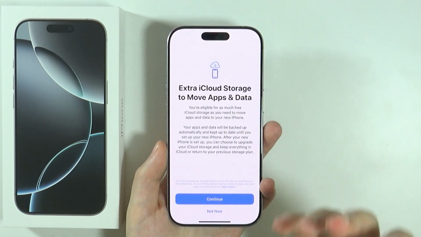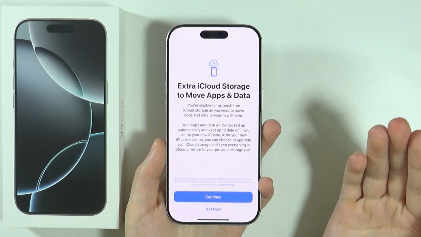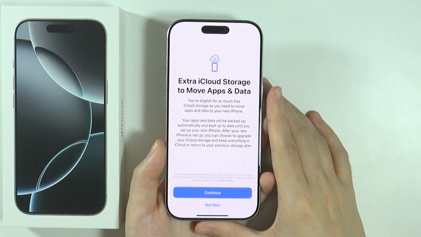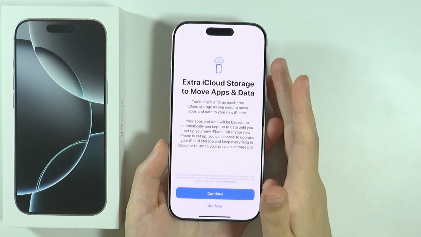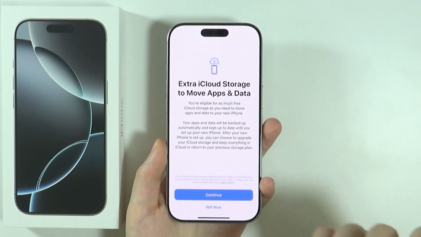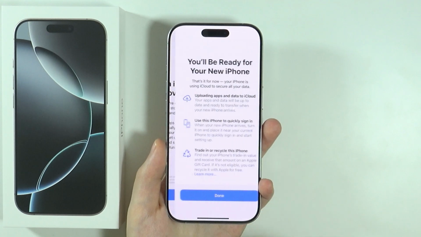And now over here we will also find, once again, pretty much the same information. We receive extra iCloud storage to move apps and data from one iPhone to another. So even if you don't have enough space, you don't have to worry about it. You can just move everything through the iCloud storage anyway. So once you are ready, we can press continue.